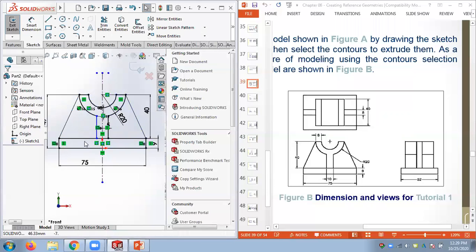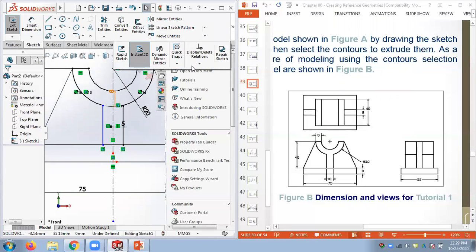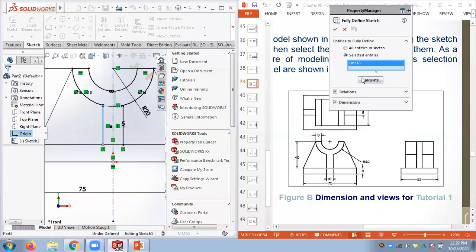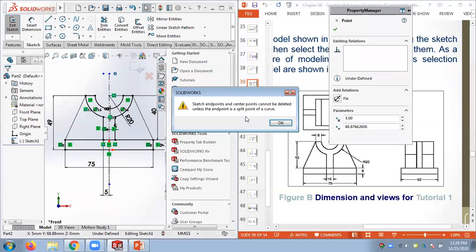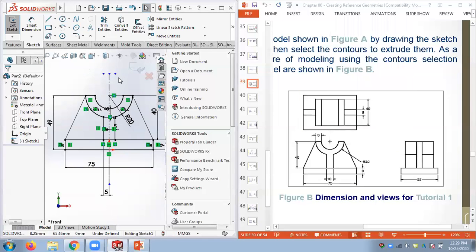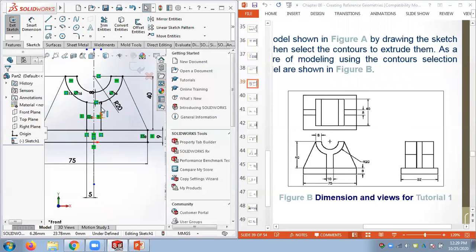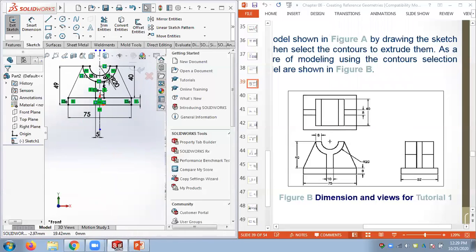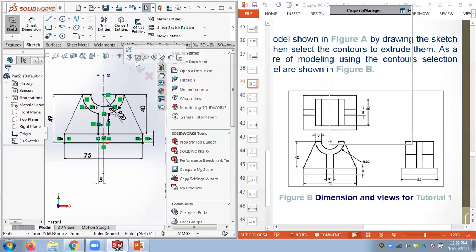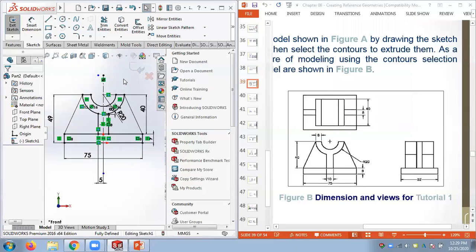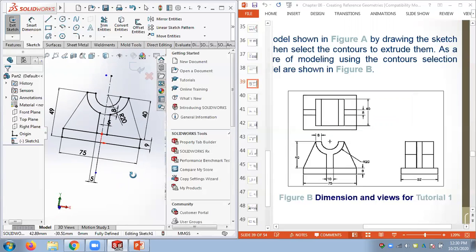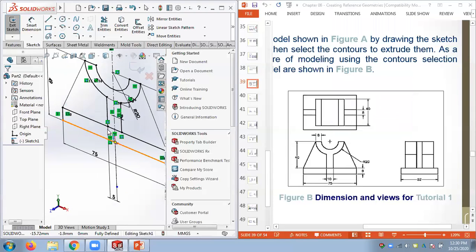Okay, still underdefined. This blue line is there. Still underdefined. This point is, you cannot delete that. Now it's overdefined. Now it's fully defined. So you can make it fixed. So it depends on your drawing. I can't say this is the only way of doing this. Now sketch is done. So you can try this one, then we will extrude.